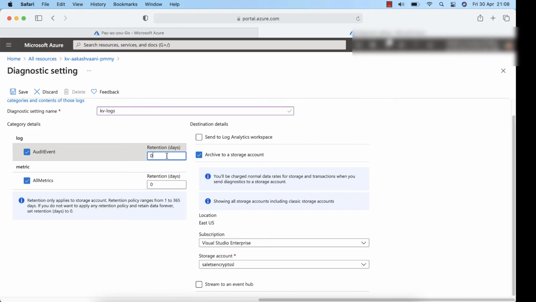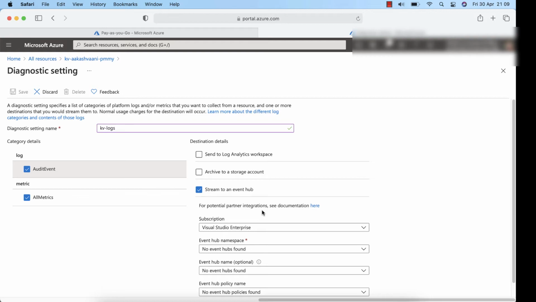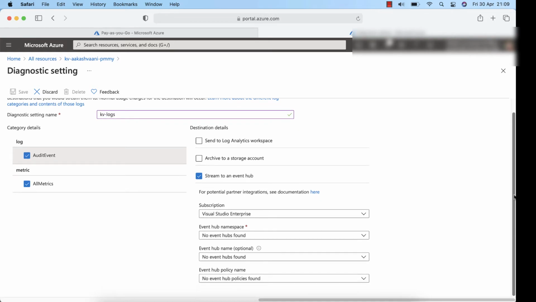One thing to mention about the retention period here: the log data which you are sending to these destinations would have their own set of maximum retention day limitations. For example, for storage account and Log Analytics, the maximum retention can be 730 days. Next, you can send the data to the Event Hub. Event Hub is an Azure service which you need to configure, and once you have the Event Hub configured, you can send the log stream to it, and then it can be utilized by any of the streaming services, for example.